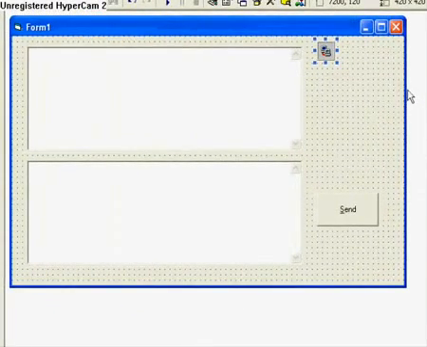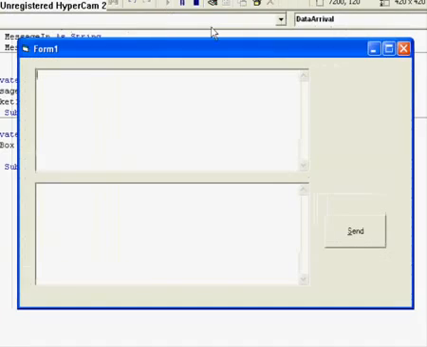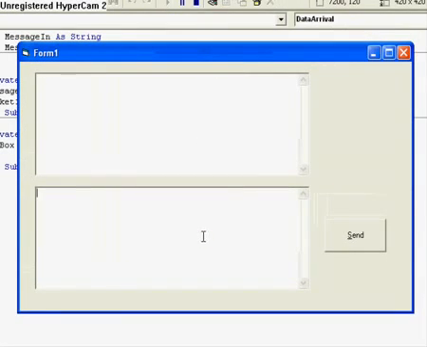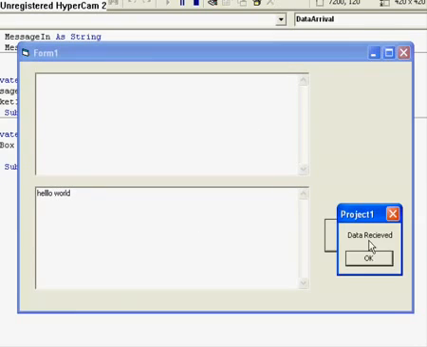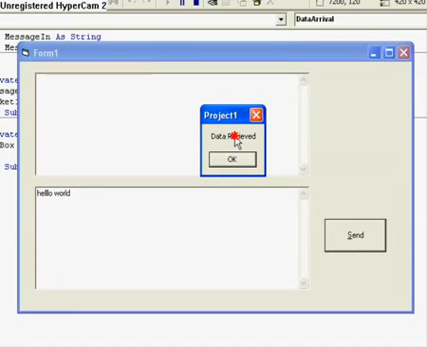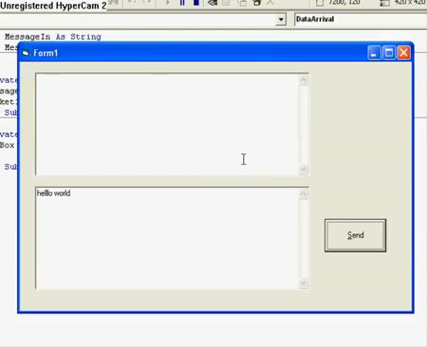Okay, so now we move back to this form, and we'll play it again, and it'll work now this time. So we go in here and we type hello world again, and we click send, and we get a little box just like suspected. It says data received.